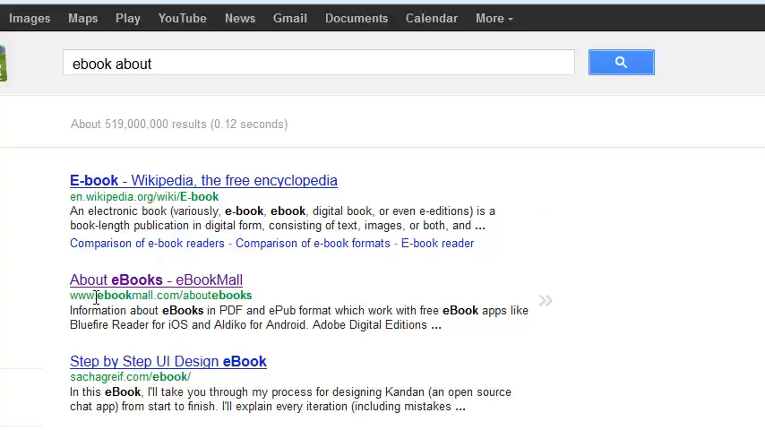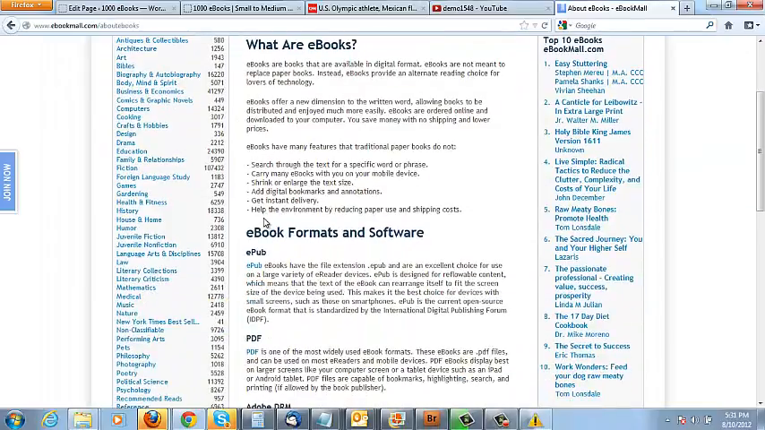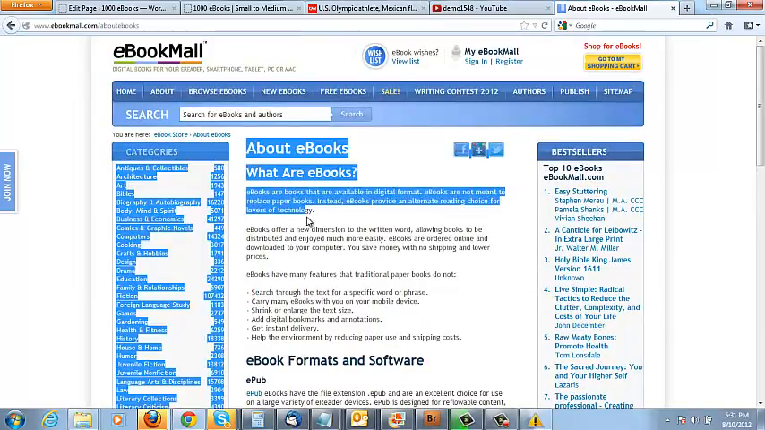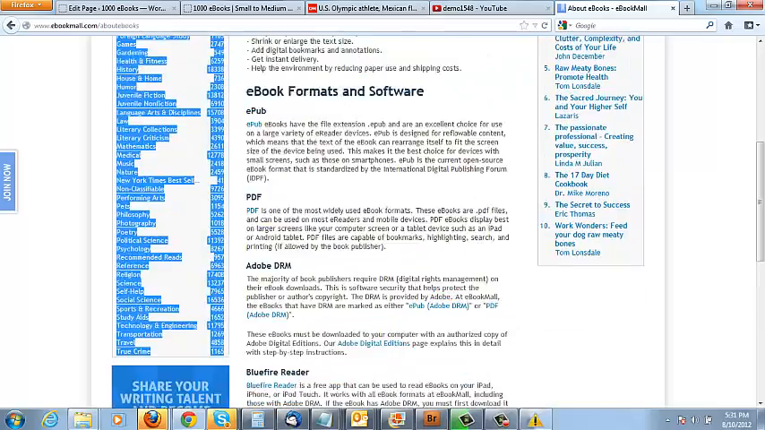However, the second listing from eBook Mall is actually an ebook website, and it appears this is an about page, or close to. It's information about ebooks in their business. So we're going to go here. It looks pretty legitimate. We're going to copy all this content.